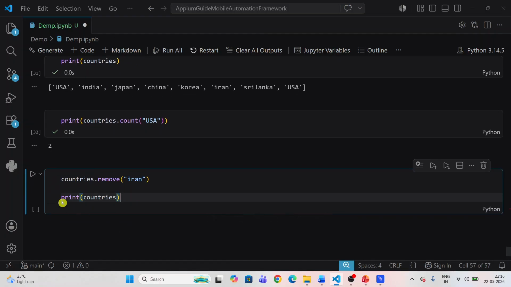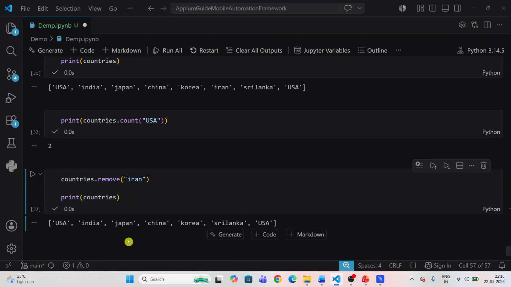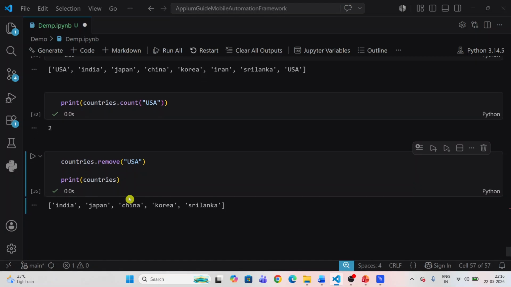See, now if I print, Iran has been removed. Now I want to remove USA because we have two elements with USA. See, USA is removed, only one element. If I run one more time, one more is removed. When I use USA, it has removed the first occurrence of the element. Suppose we had two elements of a similar type, with remove we can remove only one element at a time. We have seen this here. This is the use of the remove method.